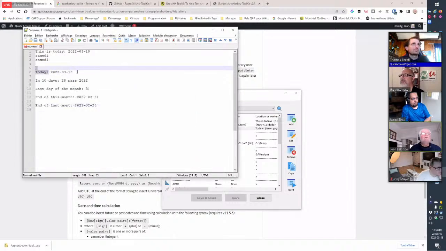So we have today, which is the 18th. We have in 10 days, which will be the 28th of March. The last day of March is the 31st. The end of this month, the full date, is what I've used with two now placeholders. And the last day of last month is the 28th. Of course, depending on the month, it will be 28, 29 every 4 years, 30 or 31.